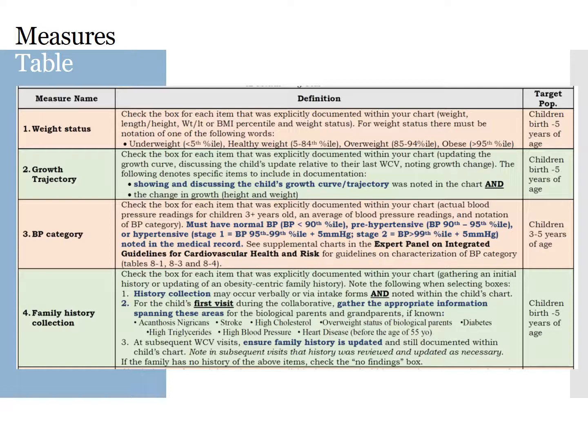and having weight status notated. There's a note here for weight status that in order to select that box for weight status, you must have explicitly noted within your chart one of the following words based on the child's weight for length or BMI percentile, if they were underweight, healthy weight, overweight, or obese. With this type of thinking in mind, we've laid out the other measures to note what types of things should be included to say you have documented appropriate items.